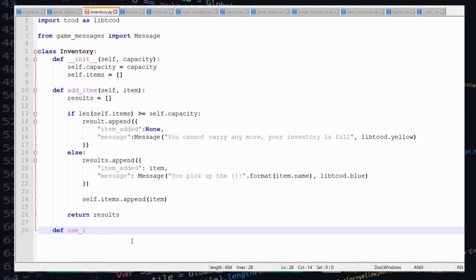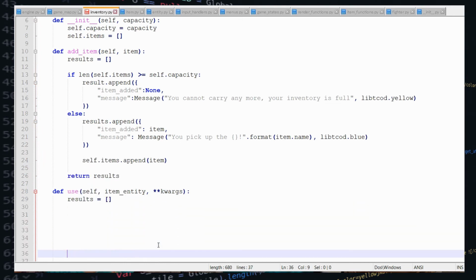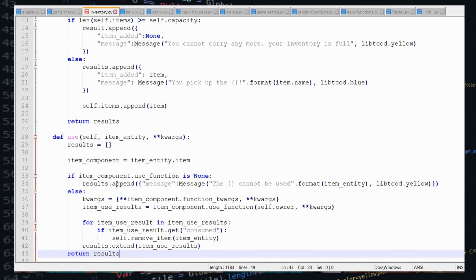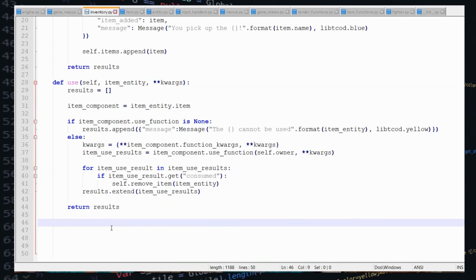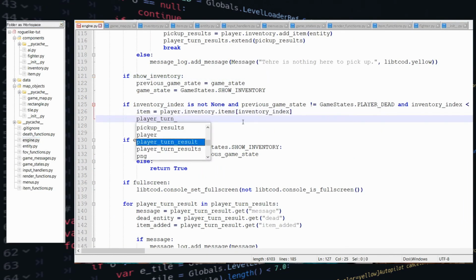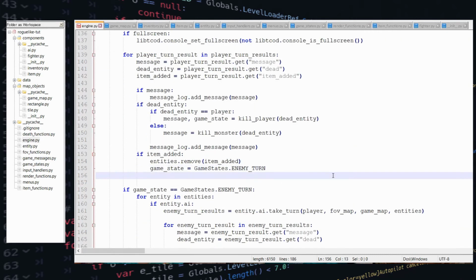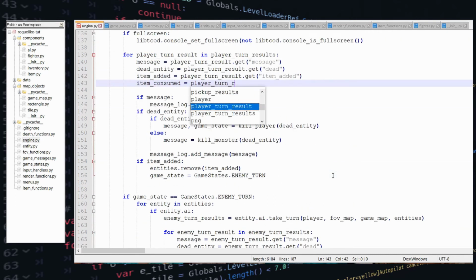We also need to add a use method in our inventory component that will be able to call the function pointer of the item we want to use and do some validation to make sure that everything is properly handled, and also remove this item from the inventory if the use method was successful. Along the way, we keep a habit of adding a list of results, messages and actions to an array and return it to the engine.py to be processed at the end. So if the potion was in fact consumed, we'll assume the player has finished its turn and update the game state to let the enemy take its turn.